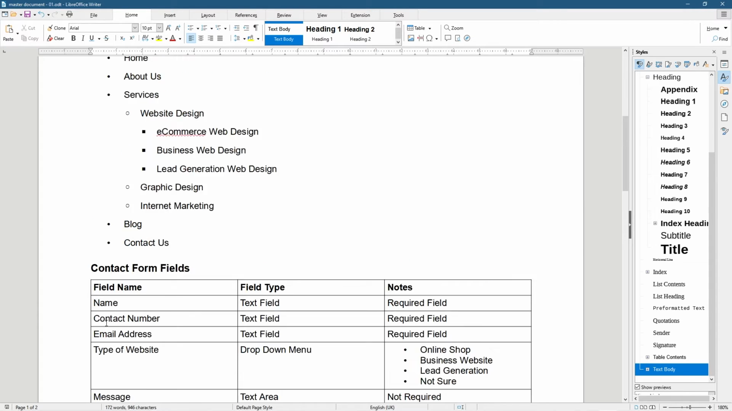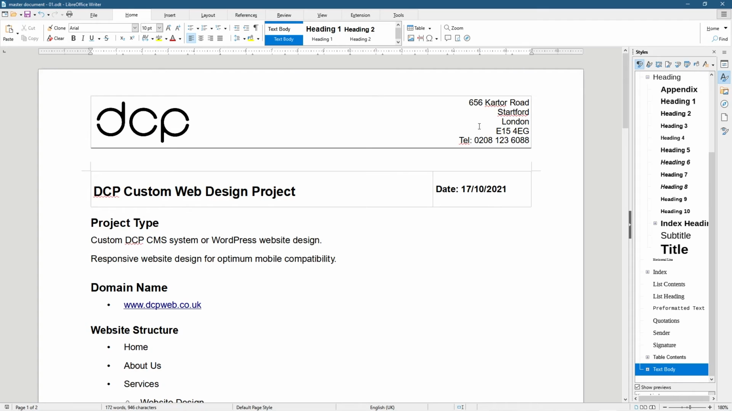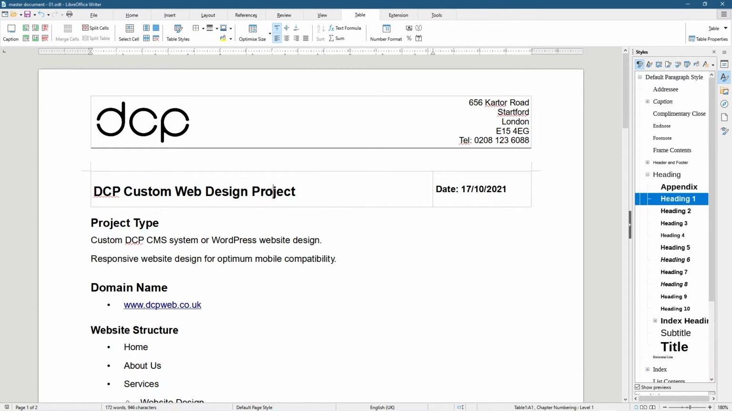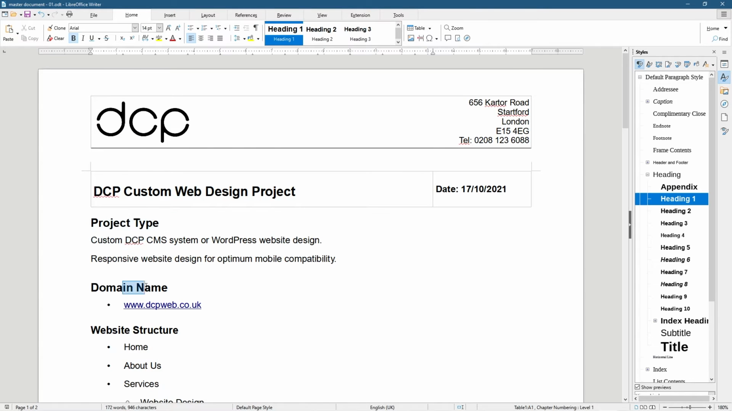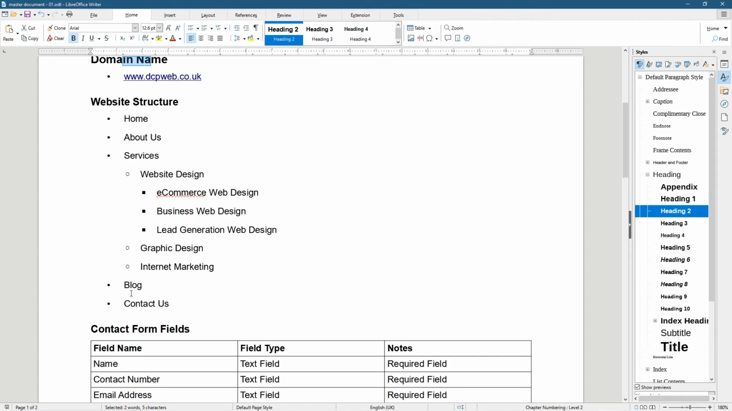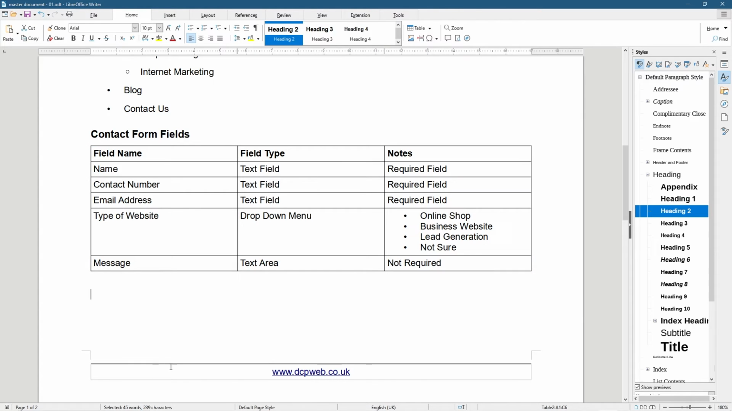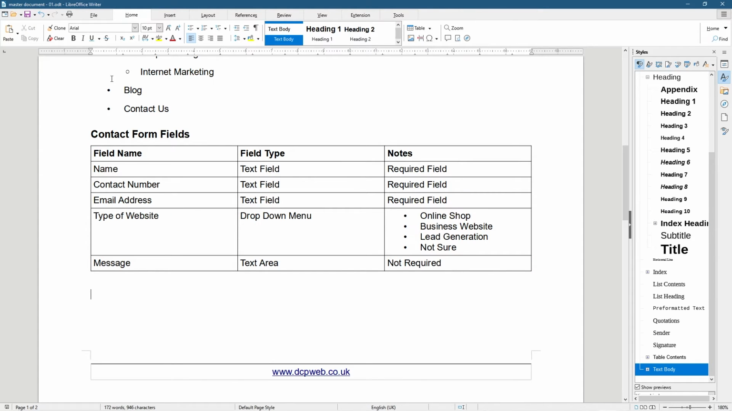Now, what do we have? We have a logo, we have an address, we have a date, we have a main title for our document, we have project type, domains, we've created a bullet list, we've got the fields here and all of the formatting for this table. So we've learned quite a lot, but I don't really want to write anything in this bottom section. So how do we move to a new page? We go to insert new page, right?